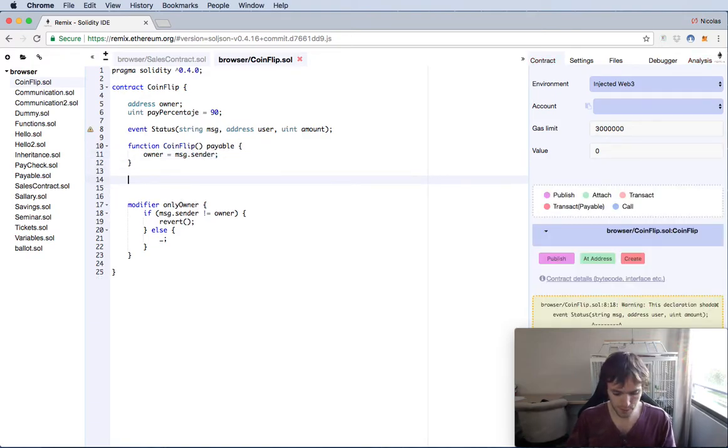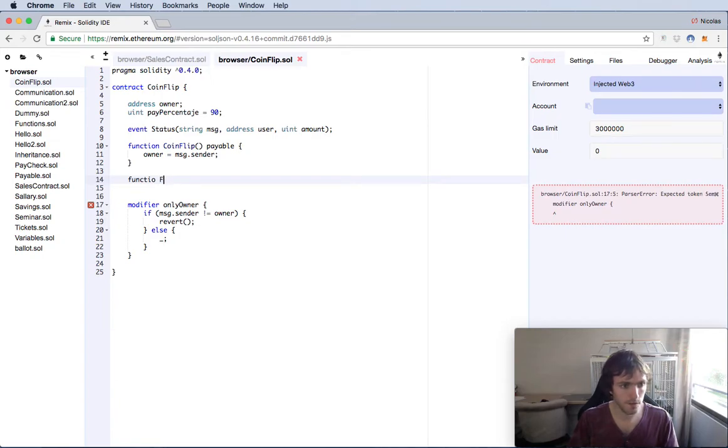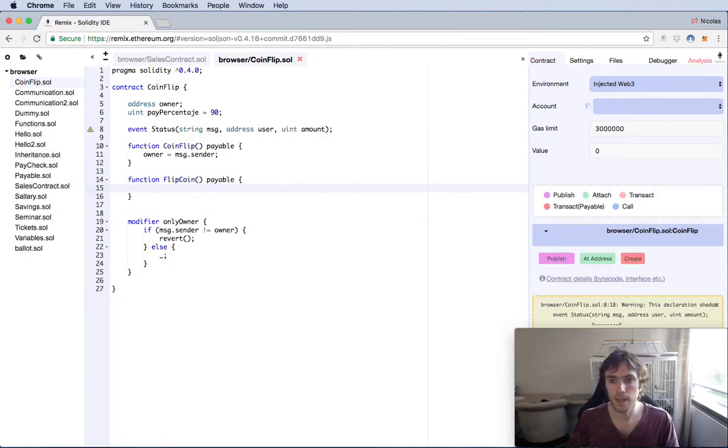And now the interesting part, the function to flip a coin. Function flipCoin. This function, of course, should be payable because they will make their bet. It will have a random number, and based on that random number, they will win or lose. Solidity doesn't have random numbers built into the compiler, so we will use the timestamp. Every block is mined at a specific time with seconds and all that. And we will base our win or lose depending on if it's odd or even.